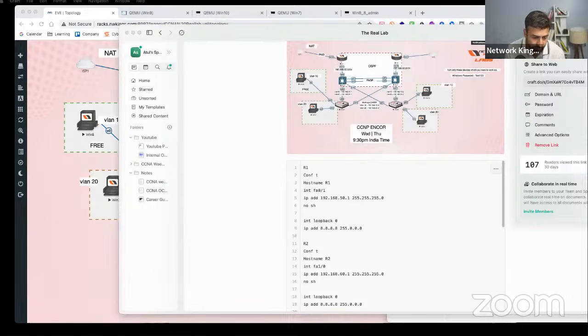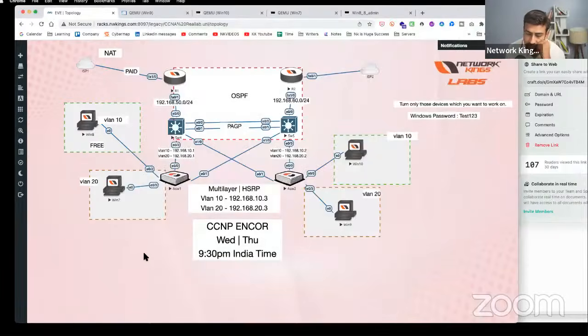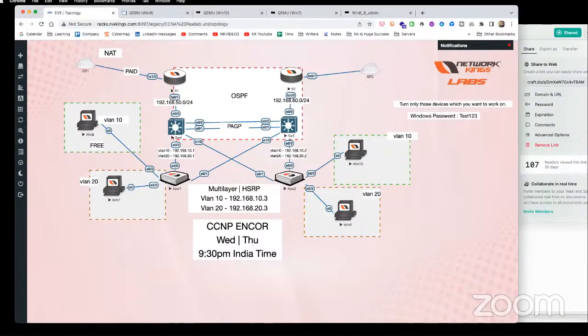So question time, guys. If you have any doubts, you can ask me. Can anybody explain what we have done? Anybody try? Consider I'm taking your interview. Can you tell me your network design by looking at this design? Yes, anybody wants to try?